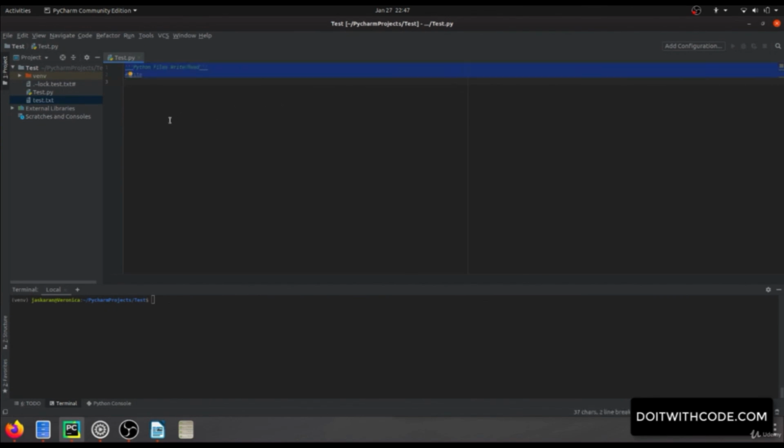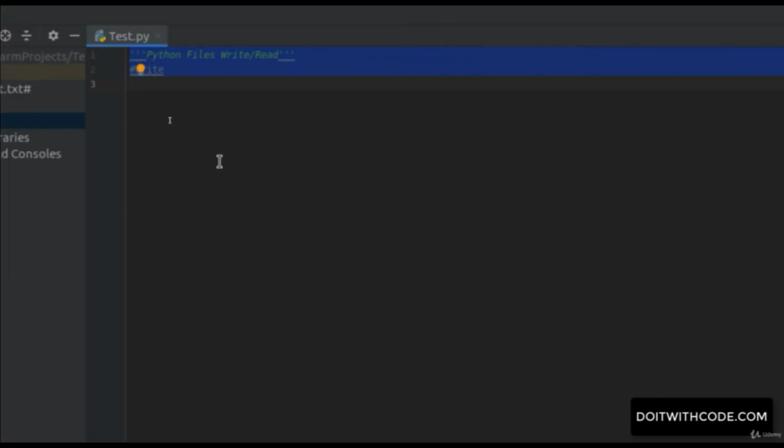In this video, we will learn how we can work with files, how we can write data into the files and read data from it. With this, let's get started.